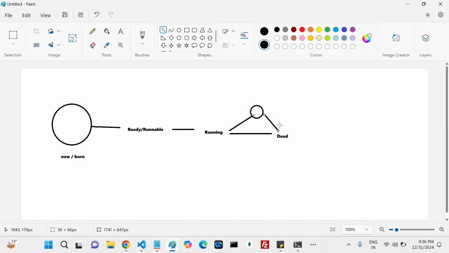After some time it has resumed, right? It will come to the destination. Once it reaches the destination, finally it's going to die. This one we can say is the life cycle of the thread.